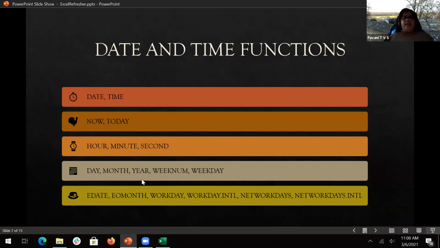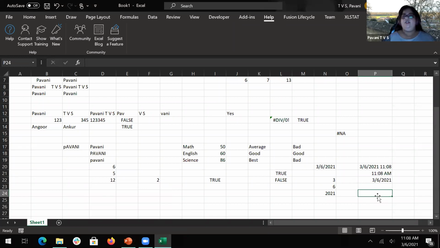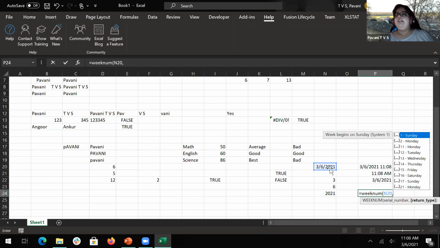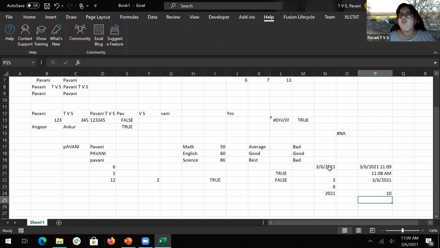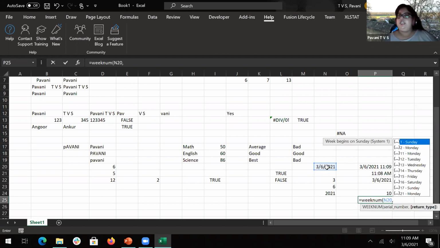Like that, day, month, year. If you want to know the week number of this particular date, what is the week number? So this is the number I'm giving. And it asks whether my week starts from Sunday. If I say I need to put 1. If I say no, my week will start from Tuesday, then I'll say 2. Today is the 10th day it will give. But if I just say my week starts from Sunday.